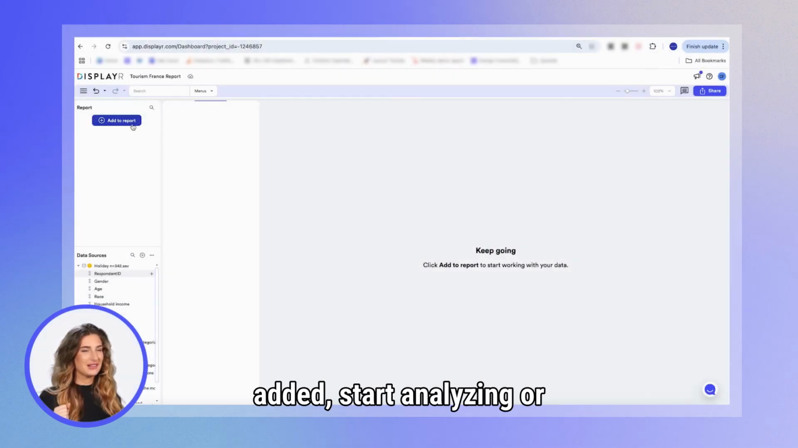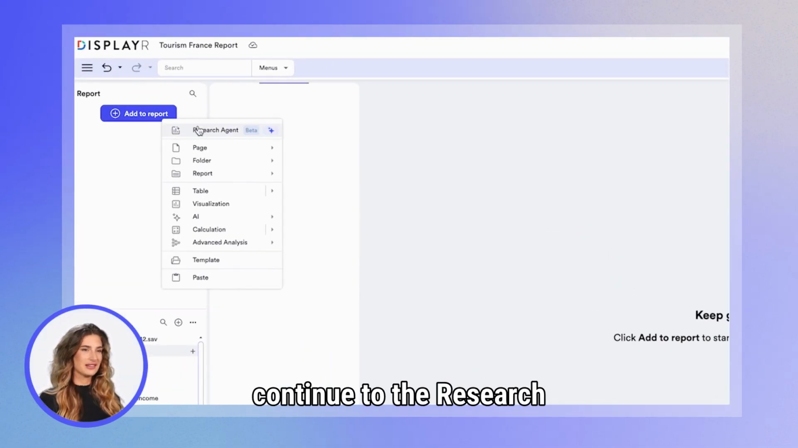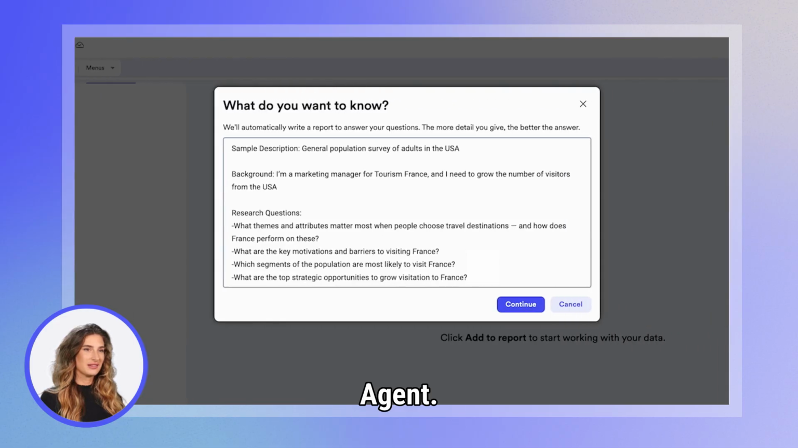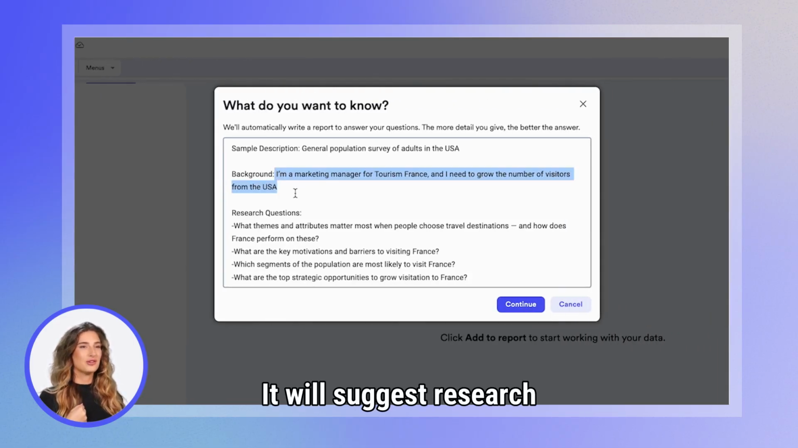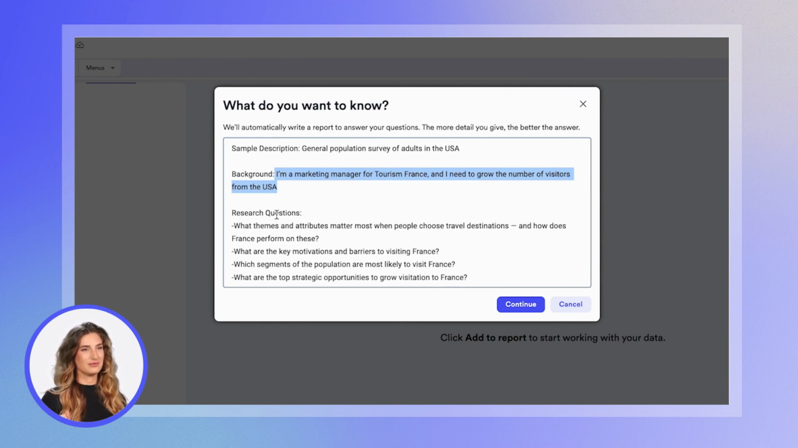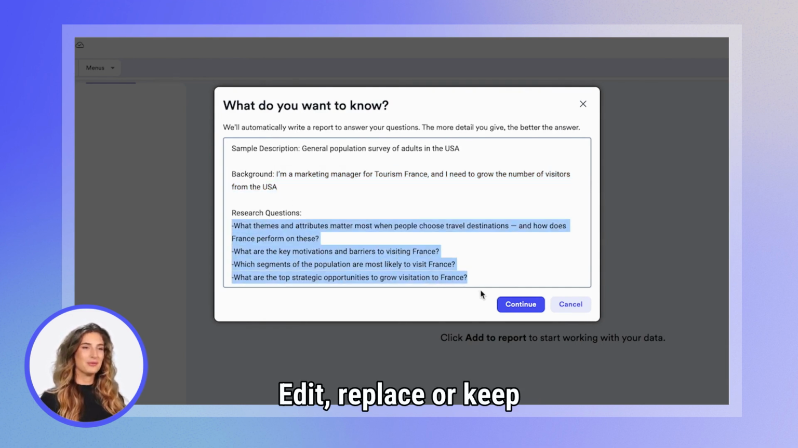Once your data is added, start analyzing or continue to the research agent. It will suggest research questions based on your data. Edit, replace, or keep the prompt as is.